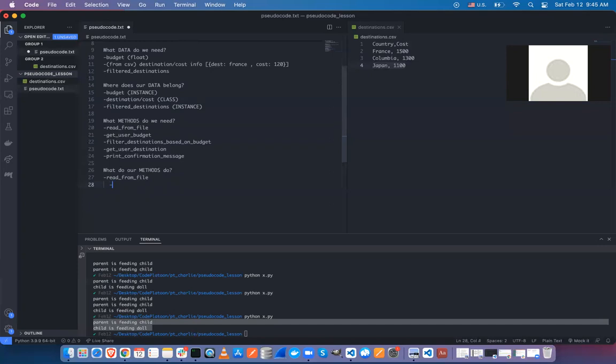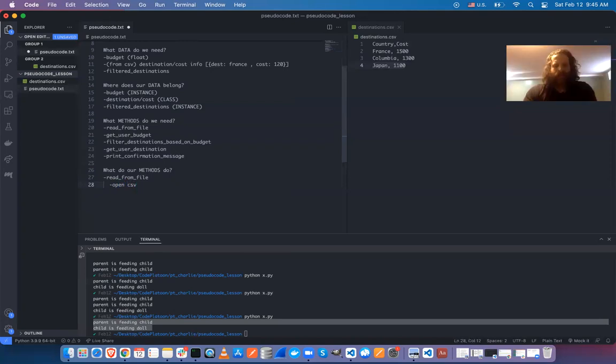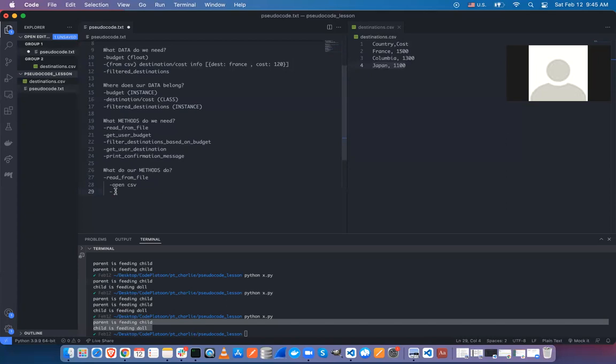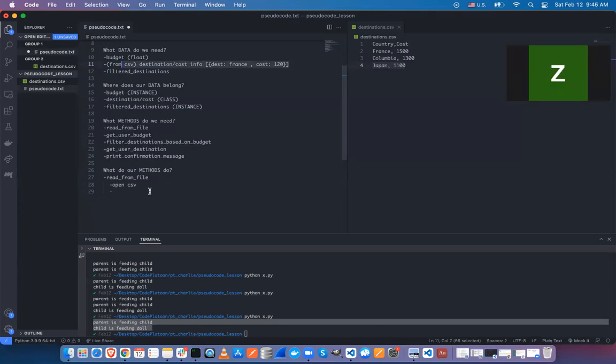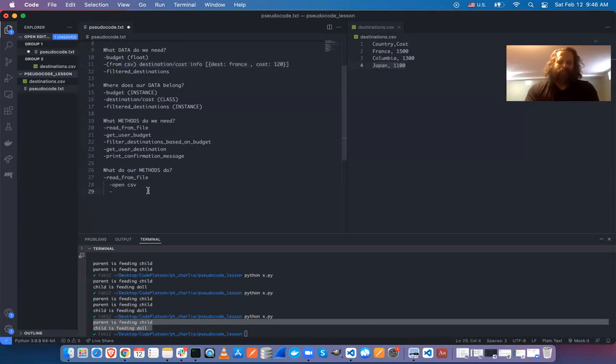Where did we have the data belong to? The dictionary? Yeah, dictionary. Country to cost. We're going to open the CSV file, and then we're going to convert. So what do we want to return from this function? The destination dictionary of destinations and costs. Do we want to return a dictionary, or just a list? Yeah, we want to return a list of dictionaries.